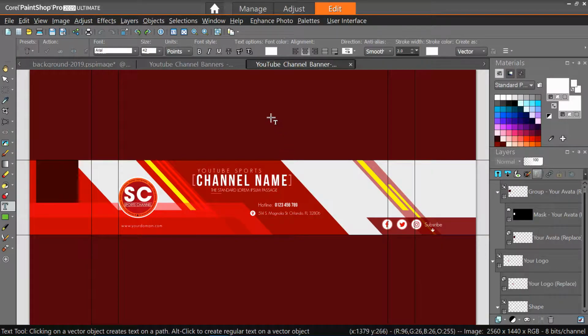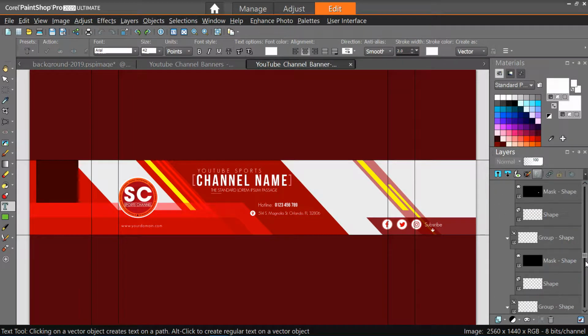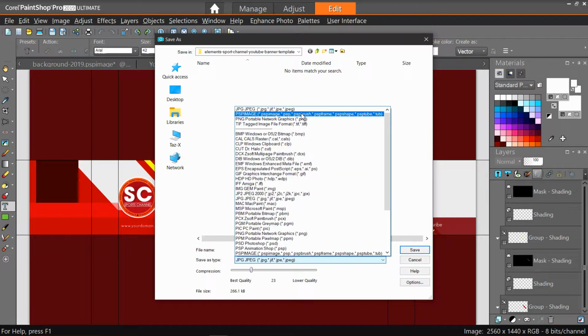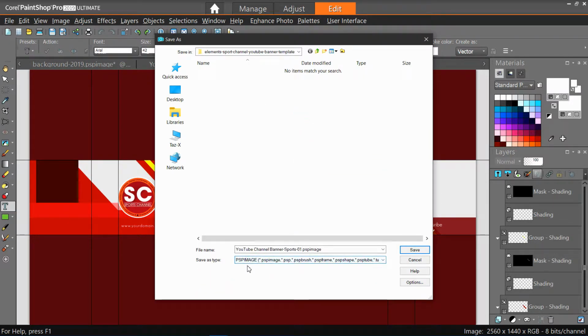Okay, here we are in PaintShop Pro. As you can see, the Photoshop image opened up perfectly, and you can see here that all the layers are preserved. If I go File, Save As, I can save it as a PaintShop Pro image, a PSP image, and you want to do that in order to retain the layers and the usability of this particular graphic.